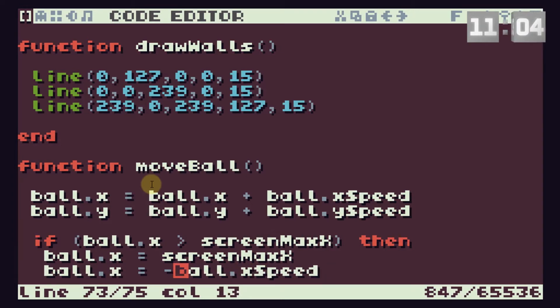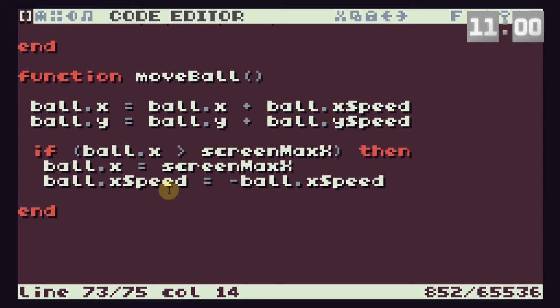Okay, so that needs to be obviously X speed as well. So we basically said if the ball goes off the right hand edge of the screen, then make it stay at the right hand edge but reverse its direction, so reverse its X direction, so that it starts going back to the left.